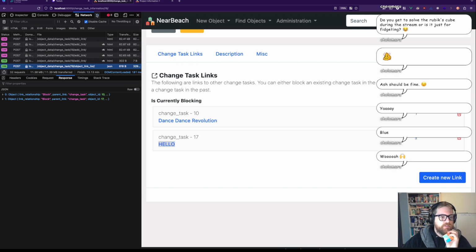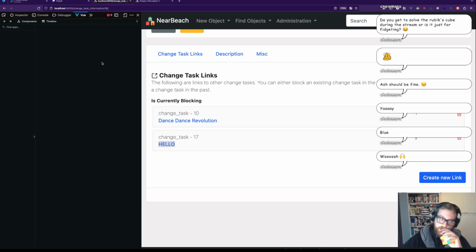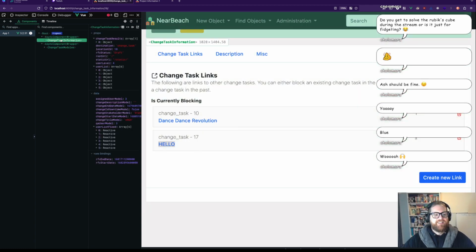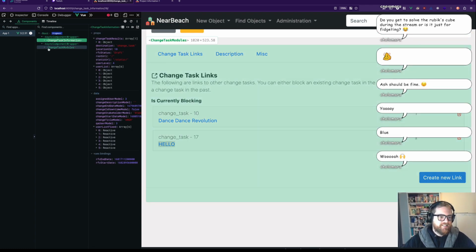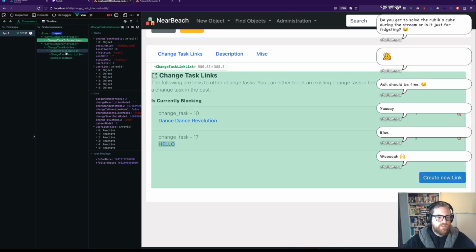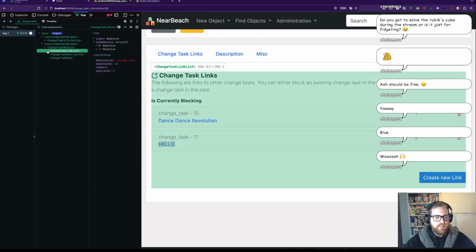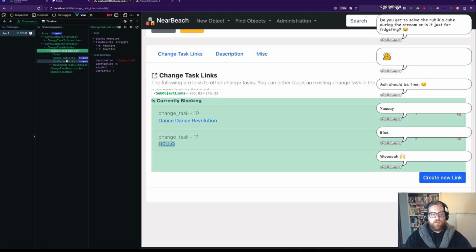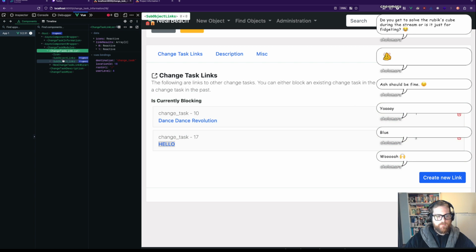So what we want to do is first go into our view tools. Pray to server gods that today our view tools are working. Looks like they are. All right, we're gonna go change task. We've got our change task list. So we're clicking on this, and what we're doing is sending data down into our sub-object links. So you'll notice that there's two of them here.